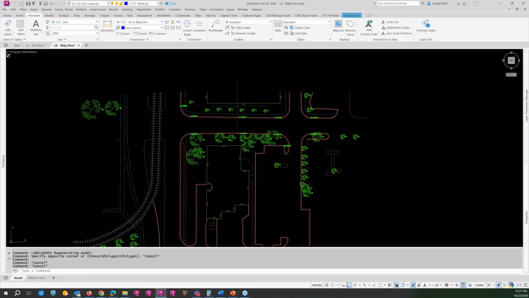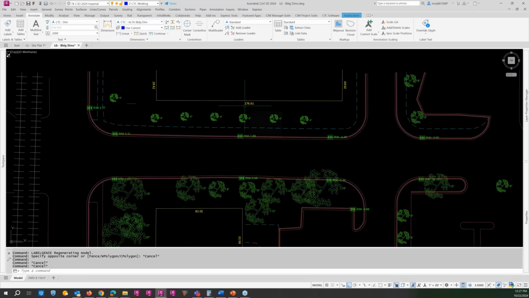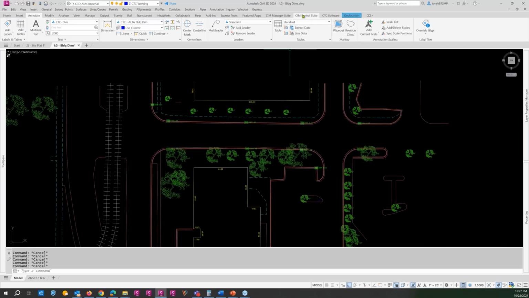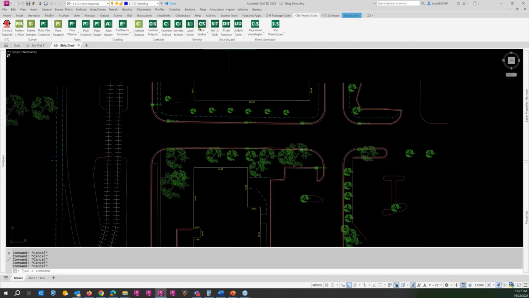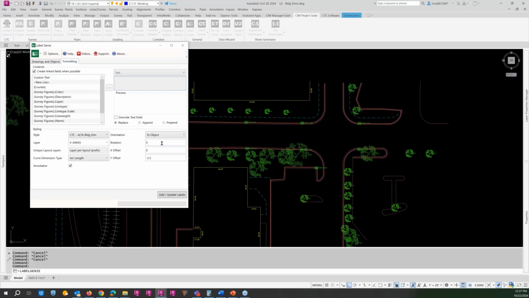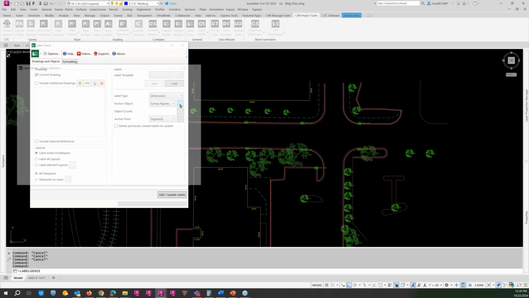So that's that one. But if I didn't like the way these looked, if I wanted these inside, I could fix those pretty quickly too, doing the same thing. So I'll just reopen Label Genie. And I'll go back to my formatting tab. And I can flip it right here. Let's try that, 5. And now go re-grab those.